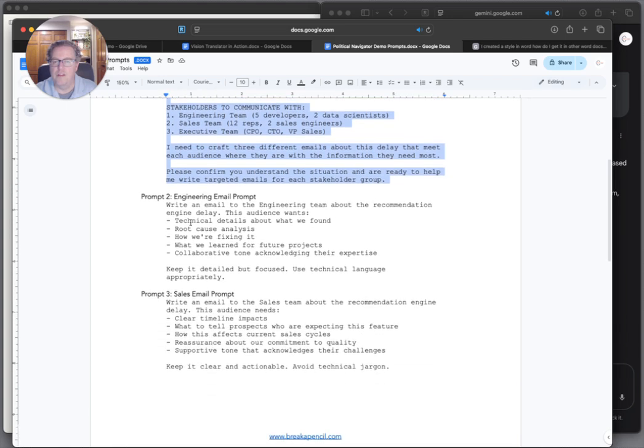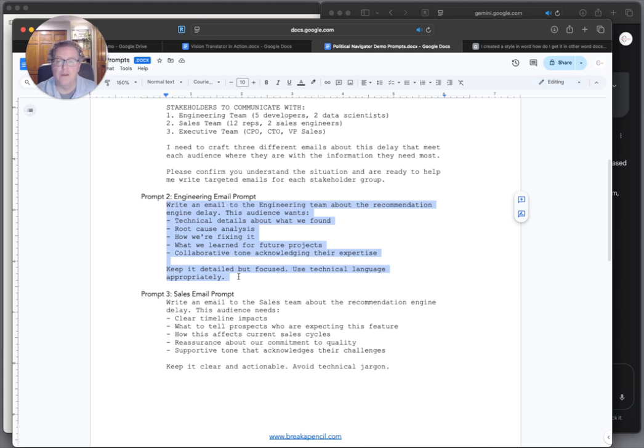Okay, so let's go to the engineering email prompt. And this document is linked in the email, so you can go ahead and simulate and run this exact same demo yourself using the LLMs I'm using or any other tools you prefer to use.